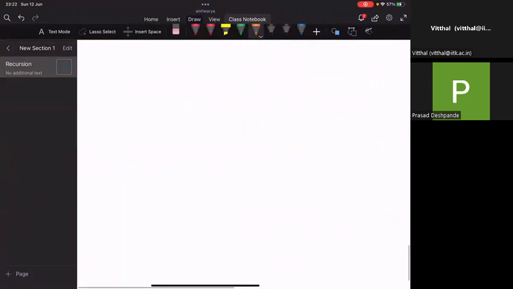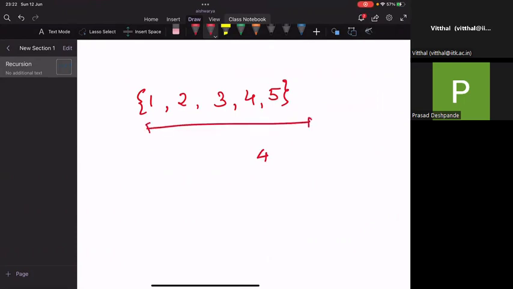So suppose I have this array, 1, 2, 3, 4, 5, and I want to search element 4. Now this array is sorted, and I have this information. So instead of comparing this element 4 again and again with each and every element until and unless I find 4, I can do something smart. I know this is a sorted array.